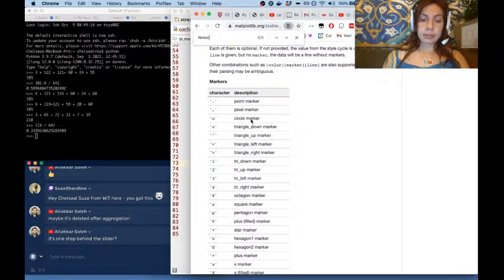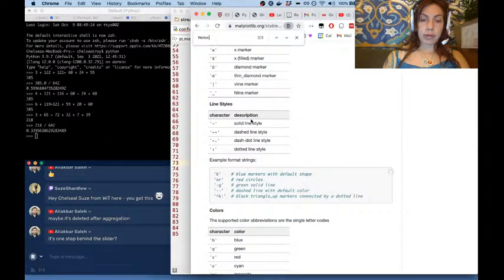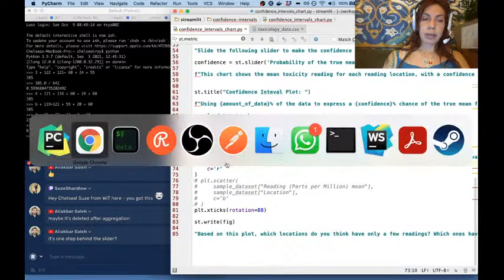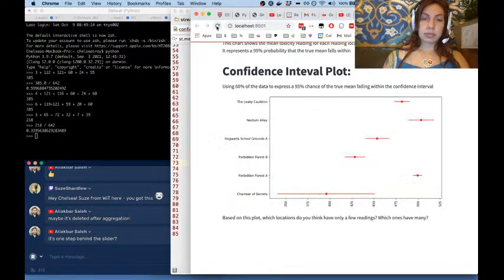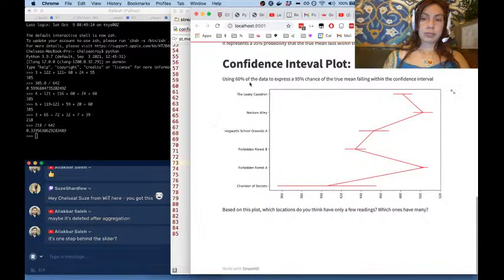So this is a circle. So maybe I put them in the wrong order. No, this looks like it's right. Well, if we do this, then what happens? No.